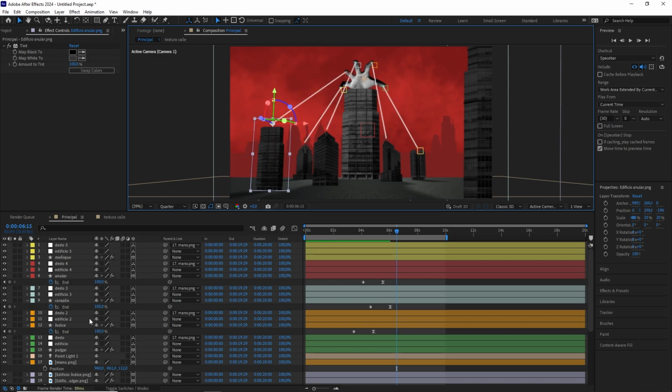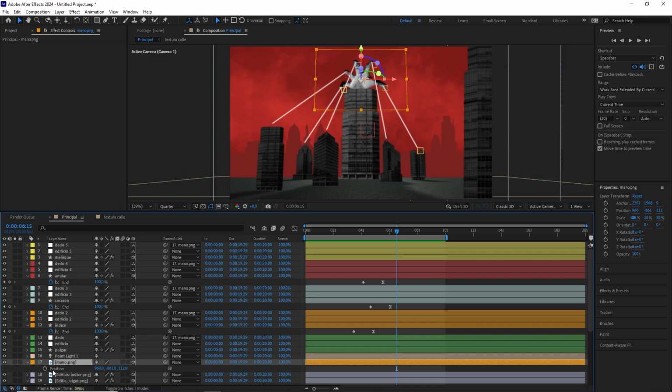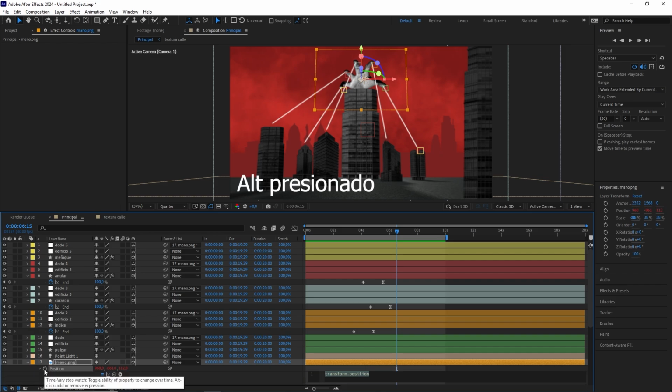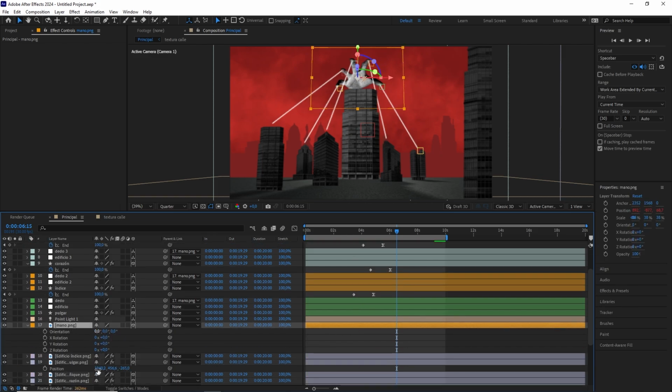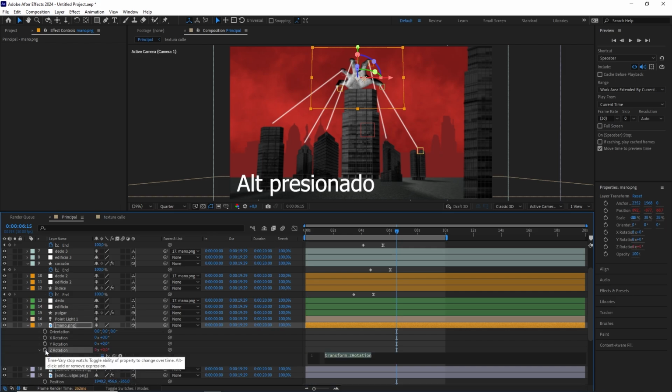Well, I was saying that on the hand layer, with the Alt key pressed and clicking on the clock position, we are going to write the expression wiggle, and in parentheses, 1,100. And in Z rotation, the same. Alt plus click on the clock, and we write wiggle, and in parentheses, 1,10.